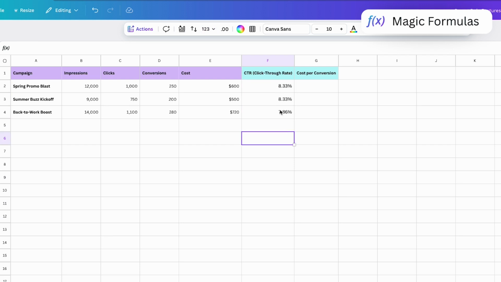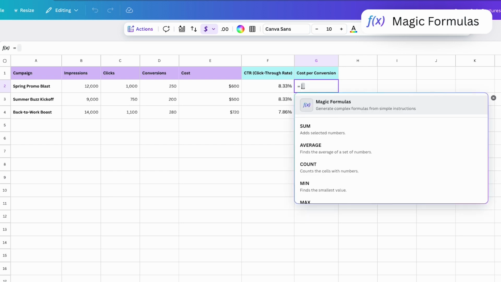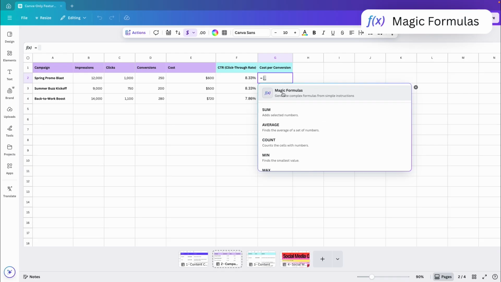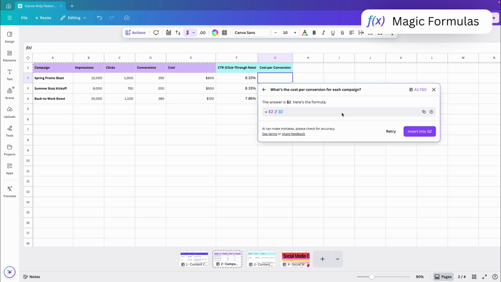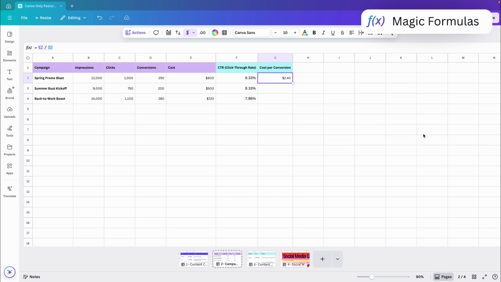Let's try another one. This time I'll calculate the cost per conversion using Magic Formula. Instead of going through Actions again, I'll use a shortcut. Just type equals and select Magic Formula right from the dropdown. Now I will paste in the prompt, what's the cost per conversion for each campaign. I'll click Generate and Canva gives me the formula. It also shows the answer right here, which is $2, but we already know the actual number is $2.40. That's because it rounded the number. So I'll hit Insert and in the cell, I now see the full value with more decimal places.